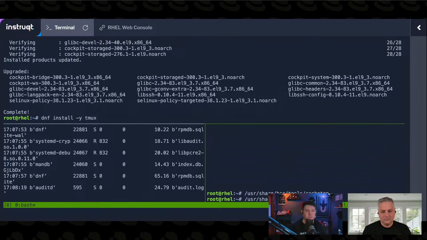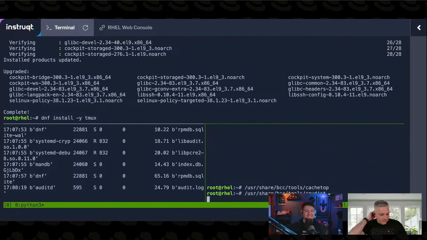We finally fixed cache top and now you're not going to use it anymore. Man, I know. We got a lot to do today, Nate. We don't have time for cache top all day. Okay.